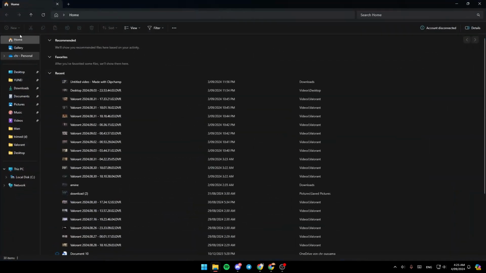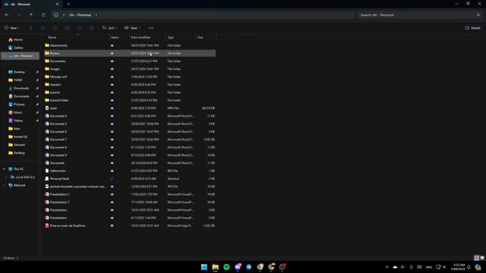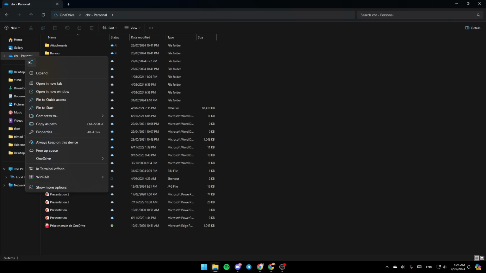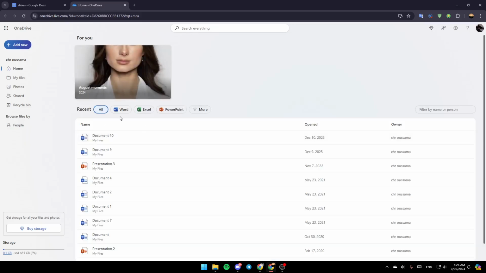Once you're here on this page, as you can see, on the left side of your screen, you're going to find the sections. Here you're going to find Home, Gallery, and right here you're going to find OneDrive. So right now, go ahead and click on the OneDrive folder and then right click on it. Then right here, you're going to find all of these options. You're going to find the option to copy it, expand it, open it in a new tab, open a new window, and so on. And here, you're going to find OneDrive settings. Click on OneDrive, and then here, you're going to find the option to view it online. Here, you're going to find settings, and here, you're going to find folder color. Go ahead and click on view online, and then you're going to be here on this page on the web.